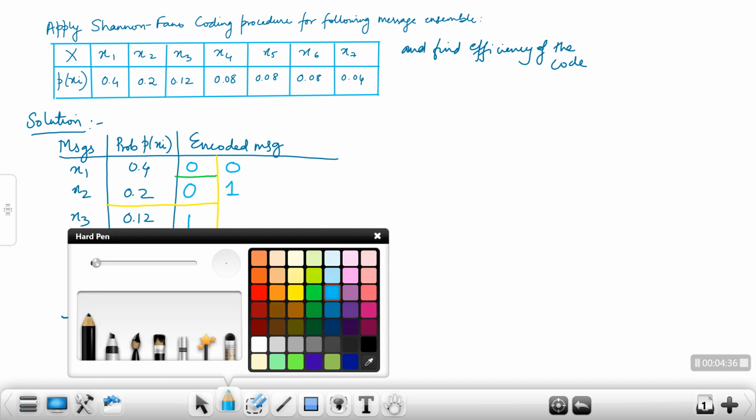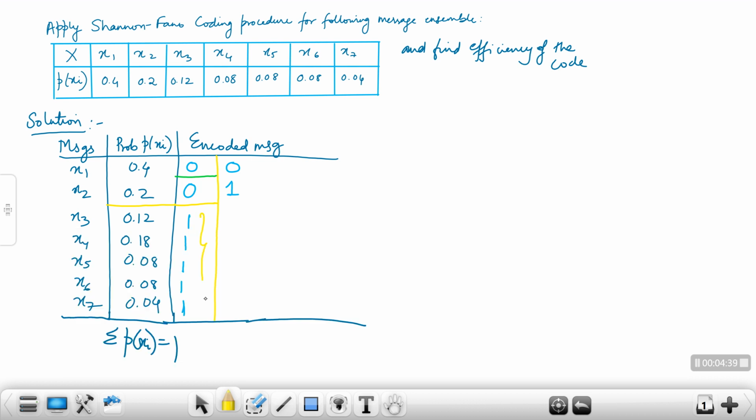Similarly, this group of messages which was below, whose sum was 0.4, I have to divide again into 2 groups. So how do I divide it? The sum is 0.4, so 50% is 0.2 and 0.2. So the best possible combination is 0.12 and, sorry, this is not 0.18, it is 0.08. Mistake.